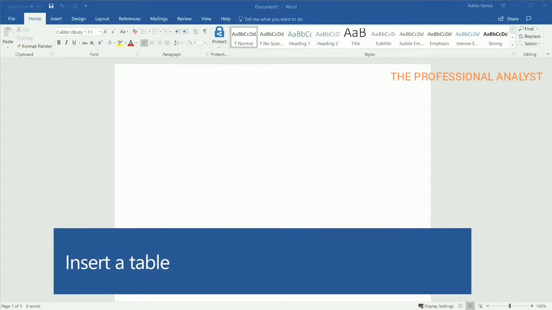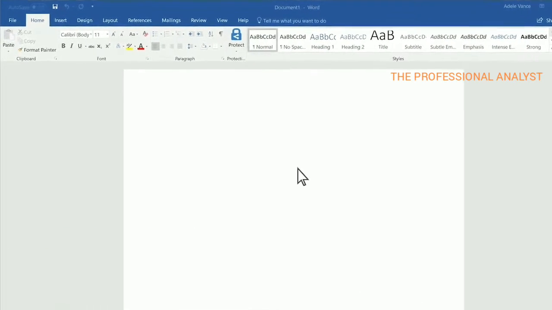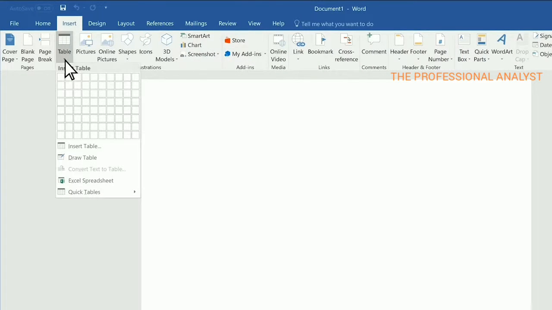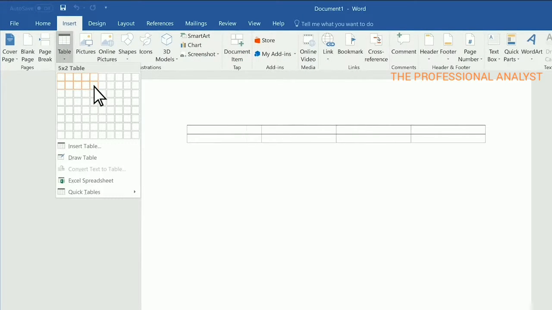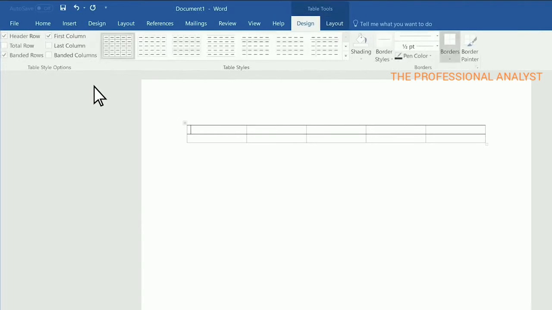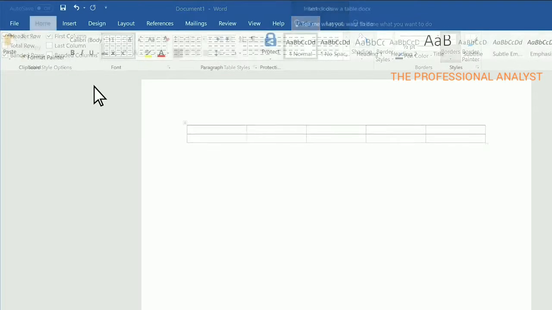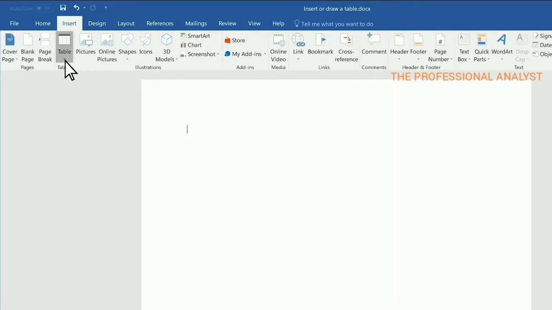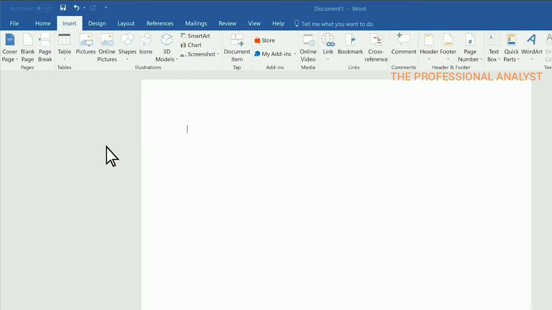There are several ways to create a table in Word. To quickly insert a table, select Insert, Table, and select the number of columns and rows you want. Or to customize the table, select Insert, Table, Insert Table.